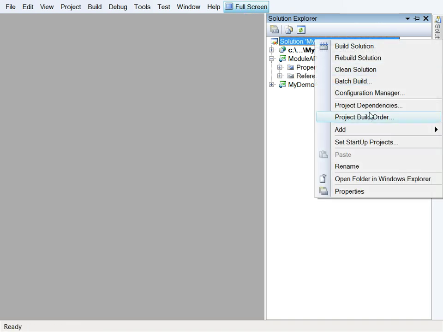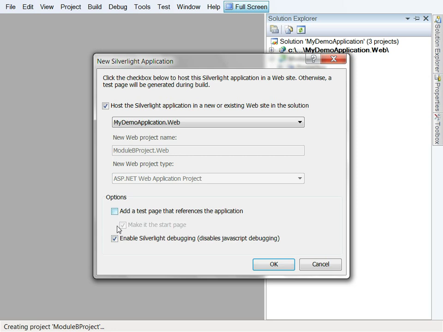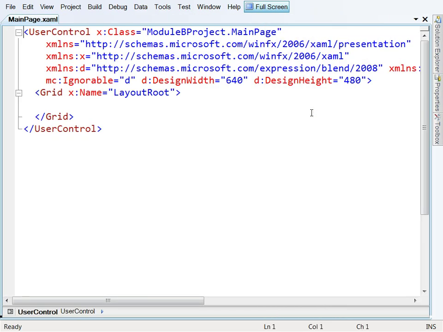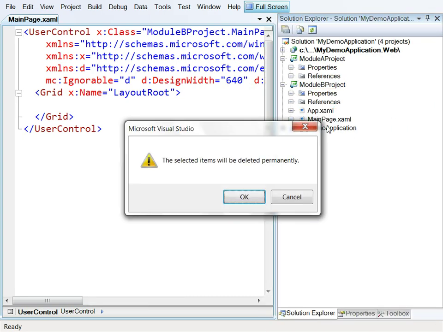Similarly, let's make a new one. Did we call it Module A Project? Let's call this Module B Project. Okay, we don't need any of this stuff. It's already switched on, but I want it copied across. And I don't need an app.xaml. Hey, come back a second. There we go. Don't need an app.xaml and a main page.